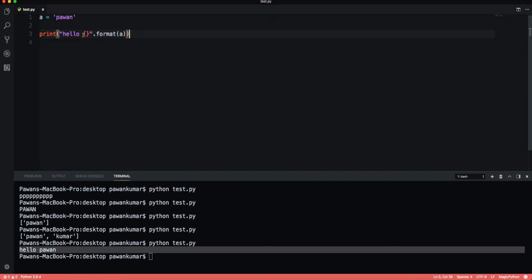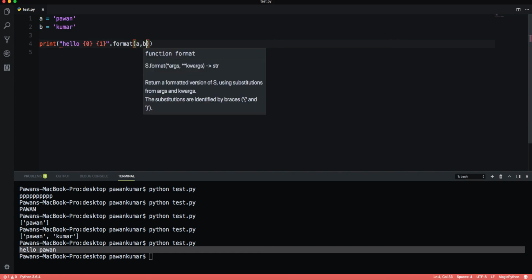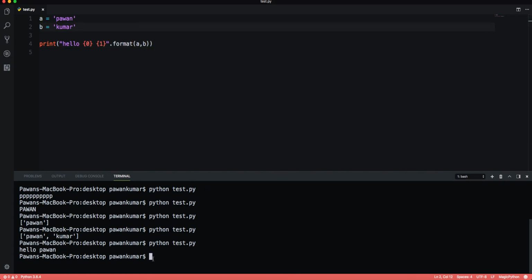Whenever you need, there can be another variable b, let's say it is Kumar. Now you want to write hello Pawan Kumar. Then you can use this plus kind of stuff which you have been doing for a long time, or you can write 0 and 1 in the brackets, and write dot format a comma b. When I run this, it will say hello Pawan Kumar. So this is how you do print formatting, and this is amazing, isn't it?